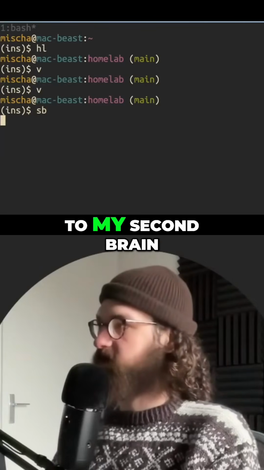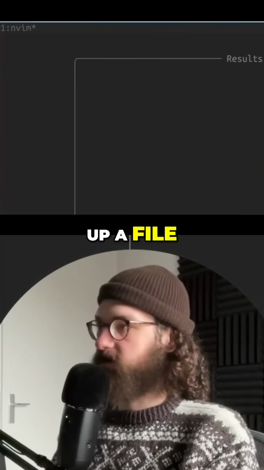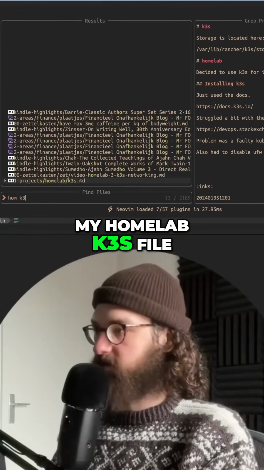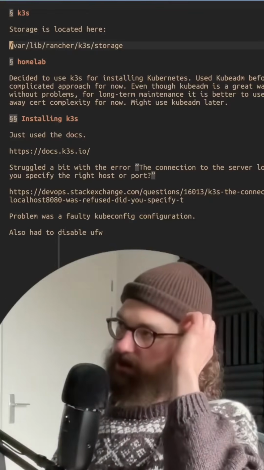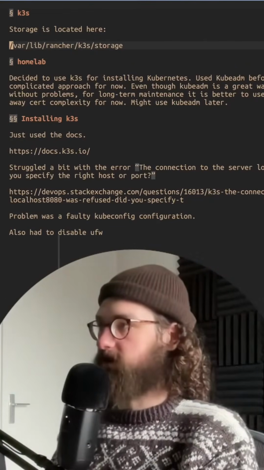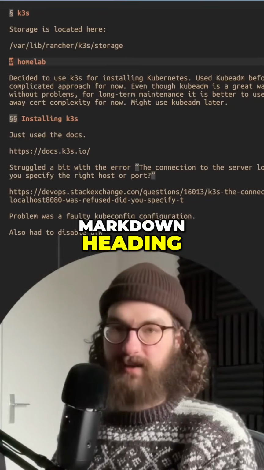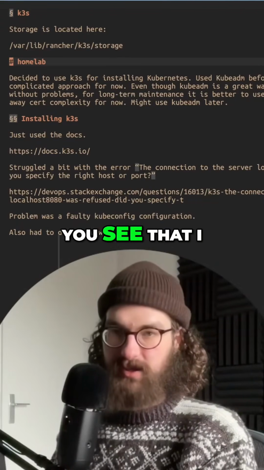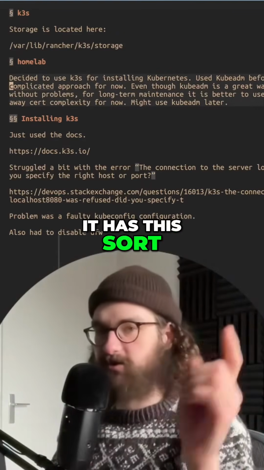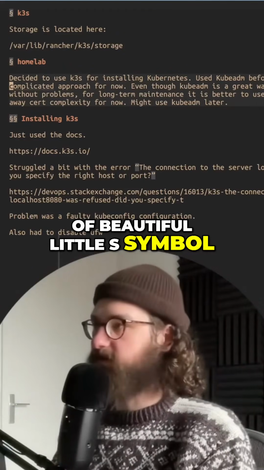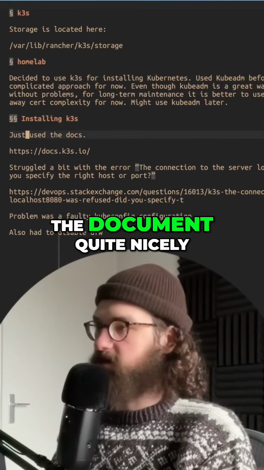So if I go to my second brain, and if I open up a file, let's see, my home lab K3S file, here you will see that when I have a document here, then here is a Markdown heading. But when you select it, you see that it has this hashtag, this bracket. But when I go down, it has this sort of beautiful little S symbol. I really like that. And it formats the document quite nicely.